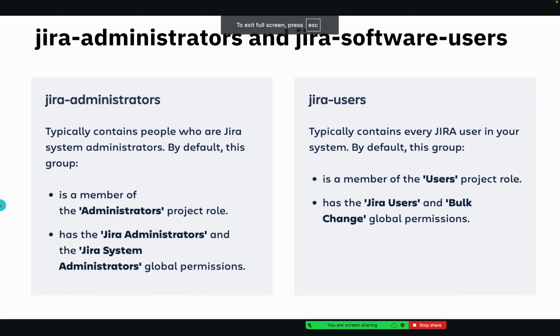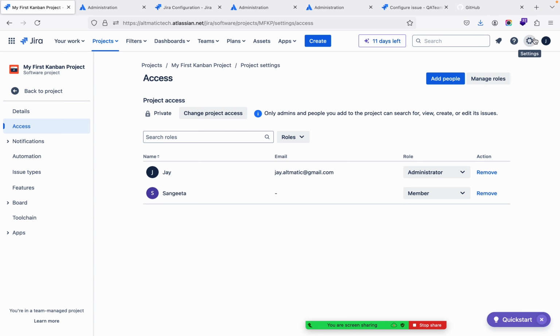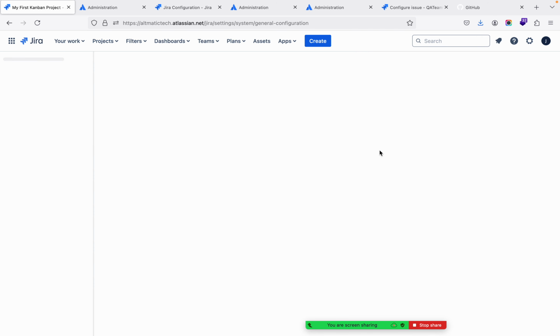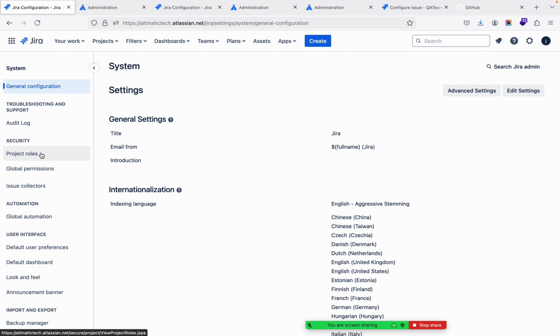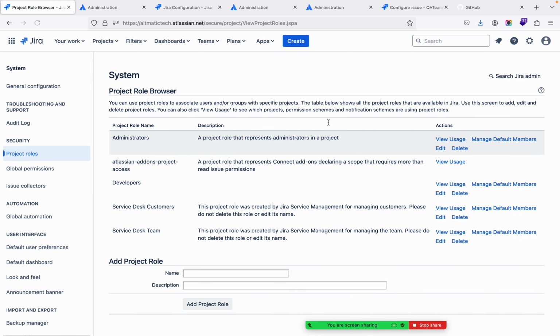Now, if you talk about the two default groups created when you create any account on Jira, one is the Jira administrators and another is the Jira users. These two are the default user groups. And the role of this group is administrators. I have already shown this to you inside project roles, administrators, right?